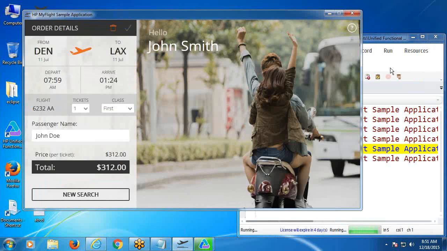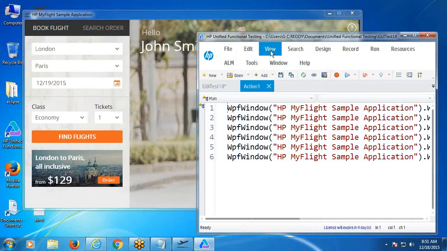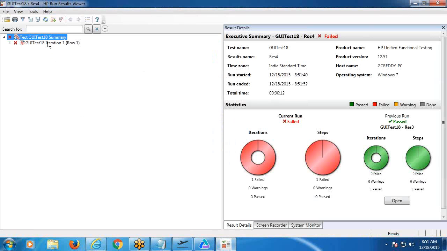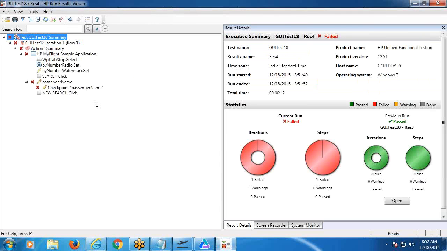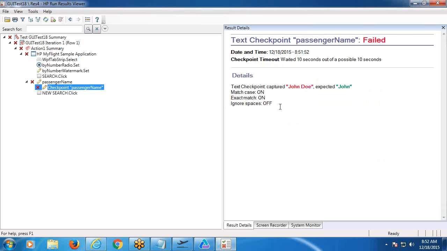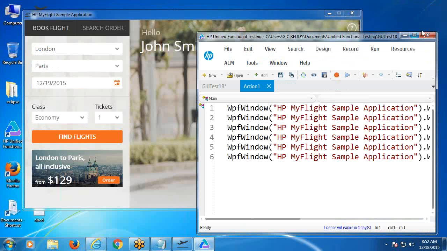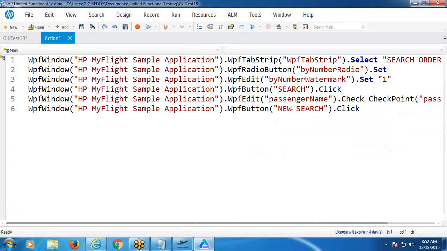Match case and exact match. Over. Launch result window. Right click, expand all. Select checkpoint. See, observe: captured John Doe, expected John, match case on, exact match on, failed. Next I will show the last different option.